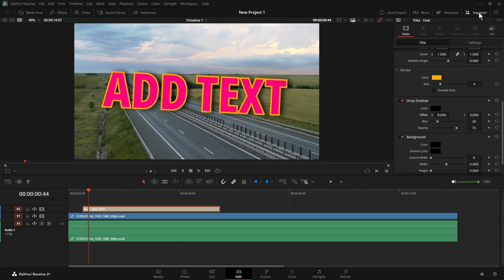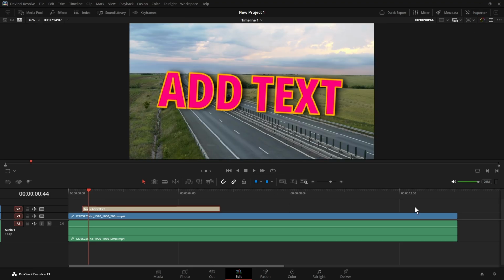So you'll see a couple of options, and you can use those options to make your text the way you want. And that's basically how you'll be able to add text in DaVinci Resolve.